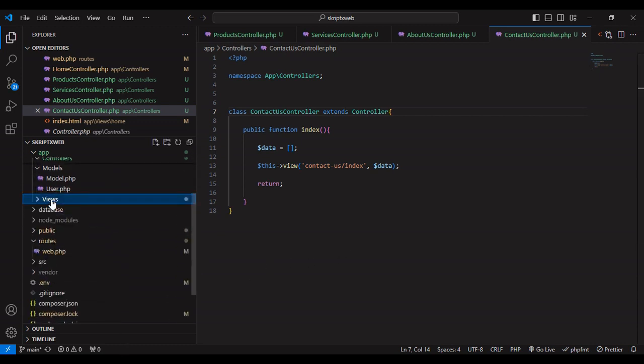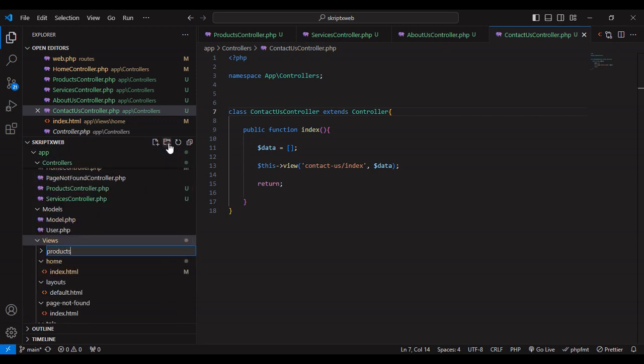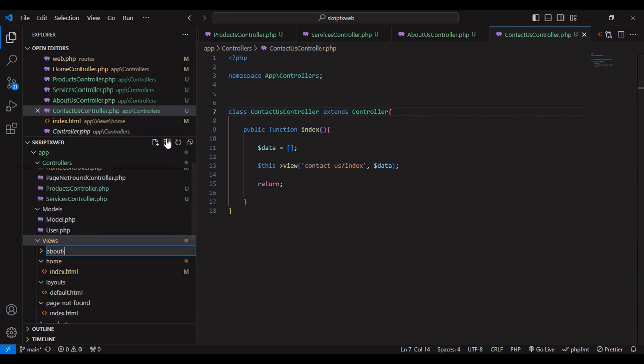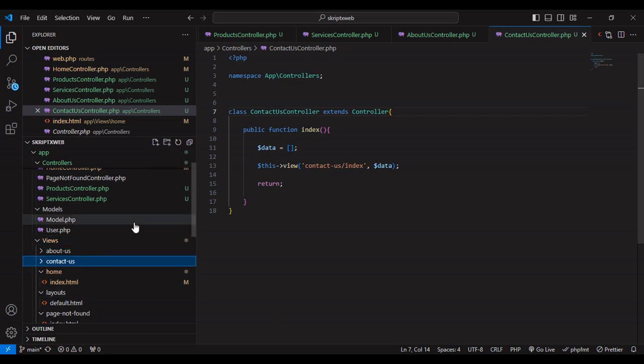So in the views we need to create the similar respective folders and the index file. So we have products, after that we have services, after that about us, and then contact us. So we are going to create 4 folders. What we have done is we have created 4 routes, and from the 4 routes we created 4 controllers, and from those controllers we have created 4 views folders.